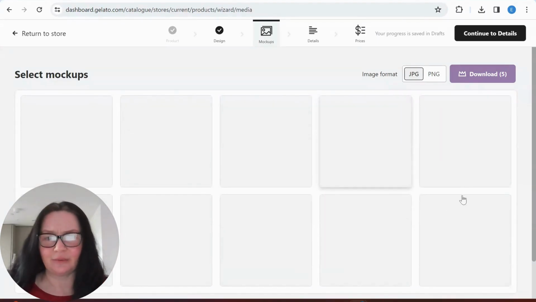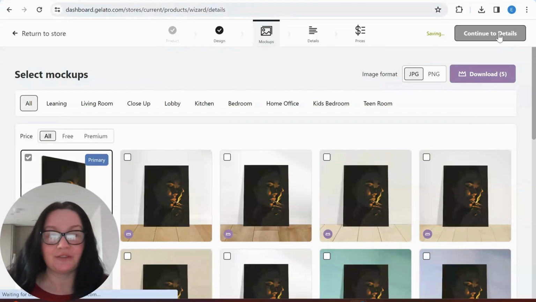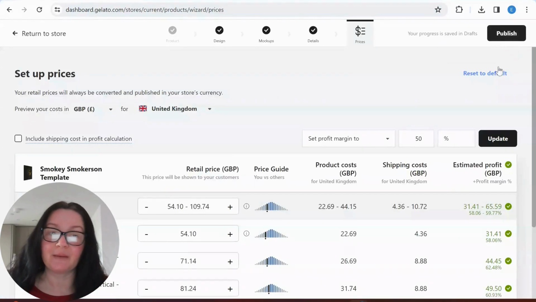This always takes a little while. I think it's because more of us are using it. And then we continue to details, and then of course continue to prices. I'm going to actually publish it, but I will also delete it because I already have it. But I just want to show you what it looks like on the WordPress website.